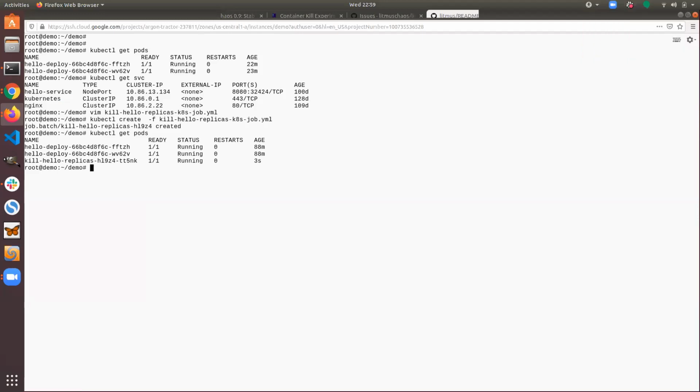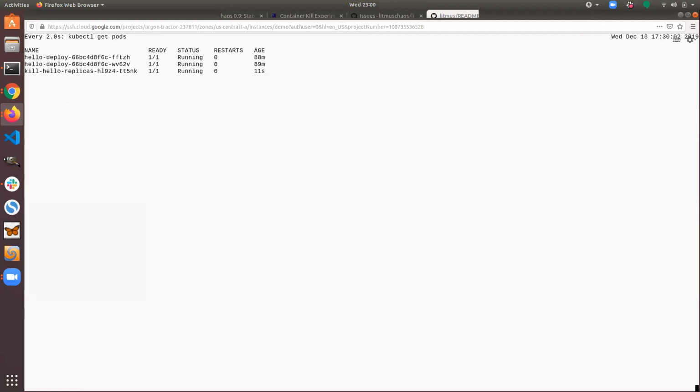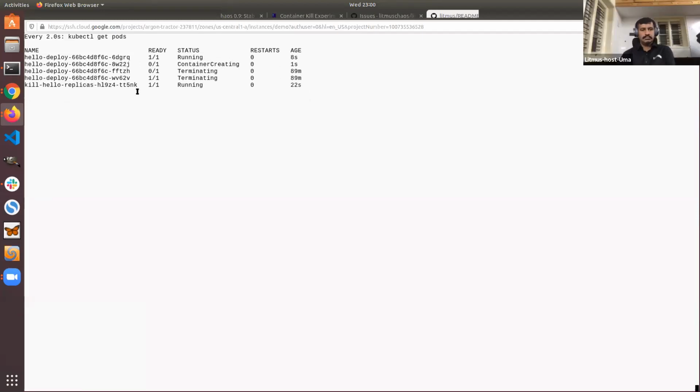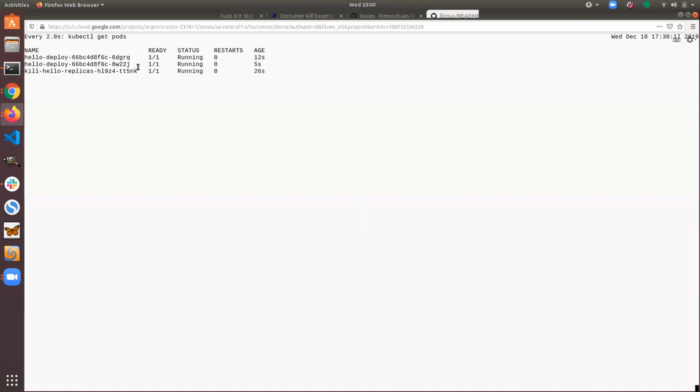Cool. So I've just created the experiment job, and it's actually going to kill the hello world deployments. As you can see, it is already doing that. And eventually a chaos result is going to be created with the verdict. So the experiment is actually going to look for the hello world string by querying the service endpoint as it is running this chaos. And eventually the chaos result is going to be created with the verdict.